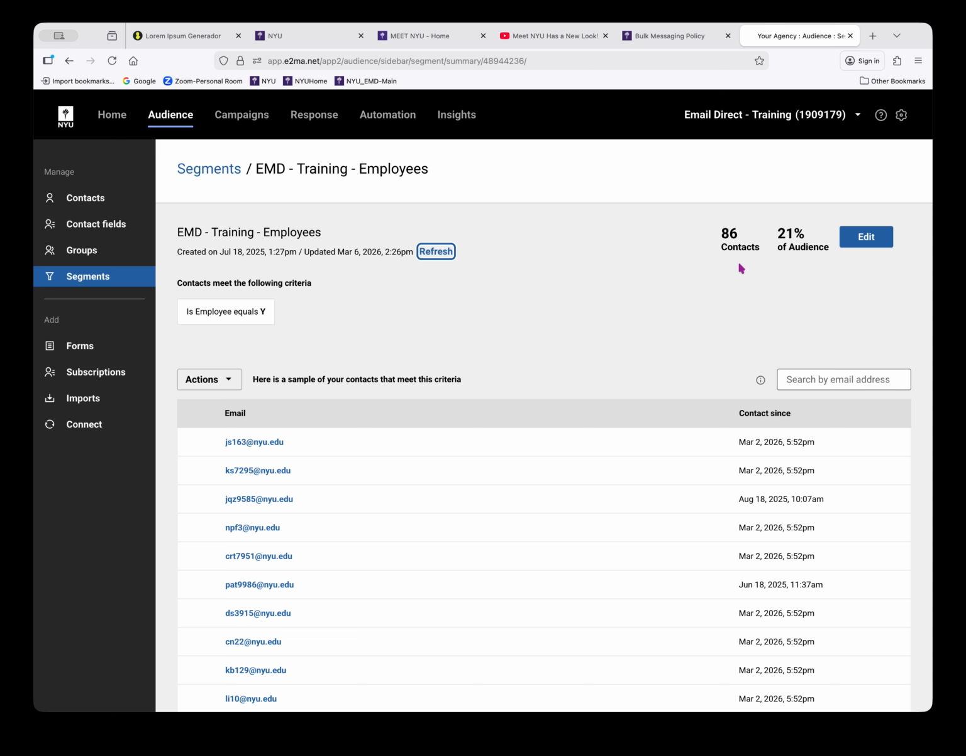Watch the contact number to the right of the screen. If there is a change, the number will be updated and displayed. Rest assured that all the contacts who are supposed to be in the segments are in the back end when sending campaigns, even if the count is not refreshed for the display. Let's go back to the landing screen for segments.